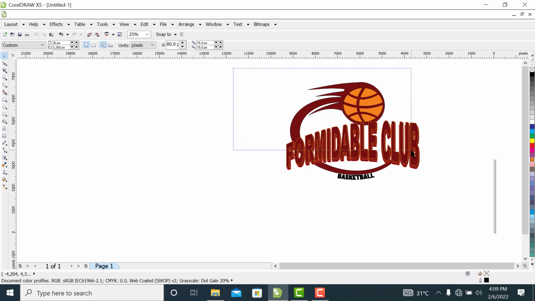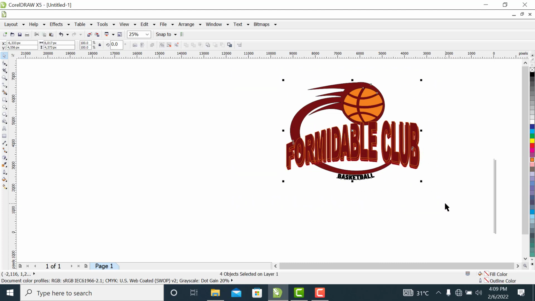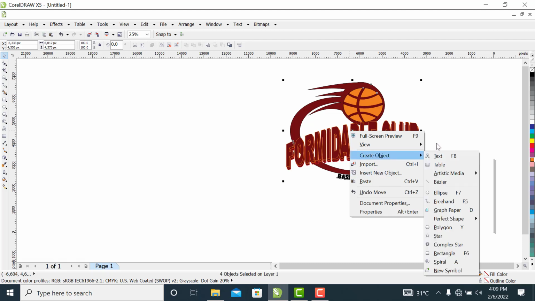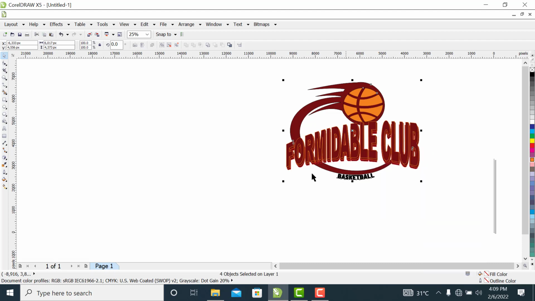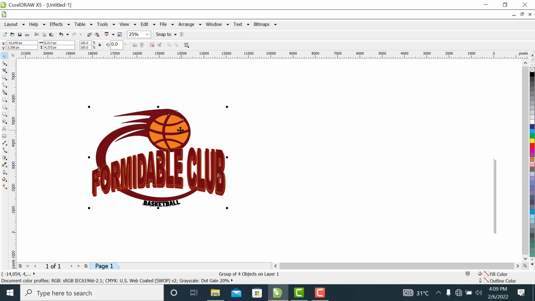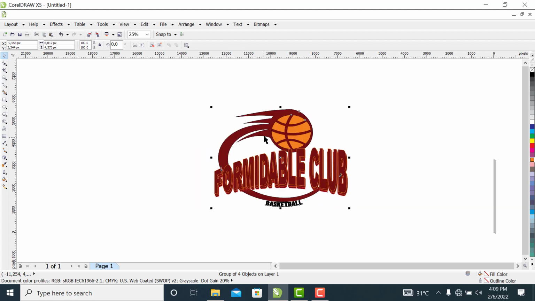So I'll need to group all of this together. All right. So I've selected this. Don't forget, if you want to group, you either use the shortcut key Control G, or better still, you right click on it and you group, right? So I've highlighted it and I'll use the shortcut Control G. So it is now a single entity. Can you see? It's now a single entity.